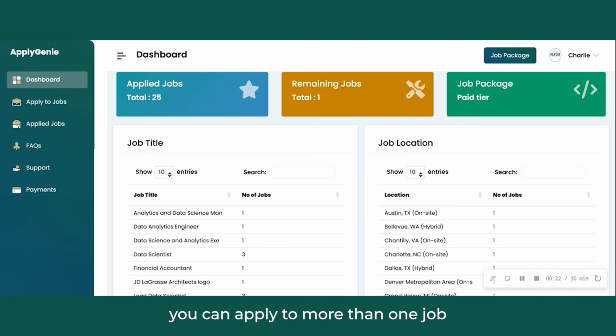So in other words, you can apply to more than one job at a time using specific criteria, making sure you have plenty of information to feed our tool. And from there, you're able to then seamlessly apply to jobs. So let's take a look at the process here.